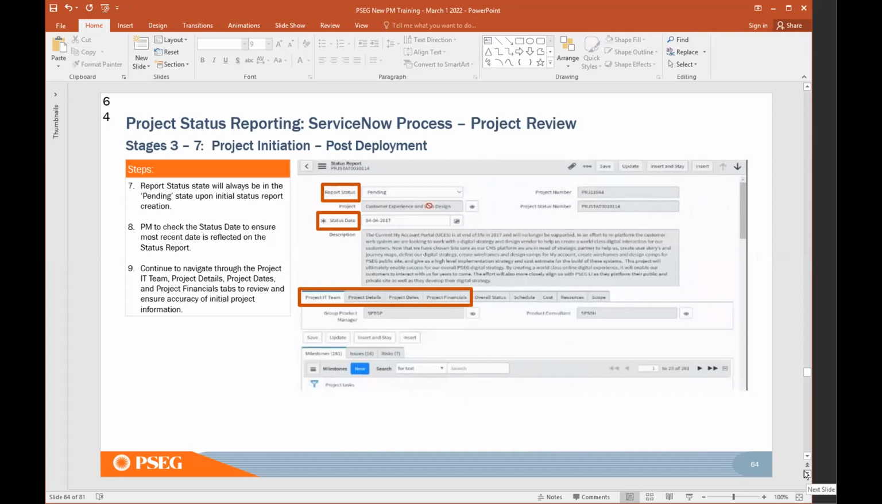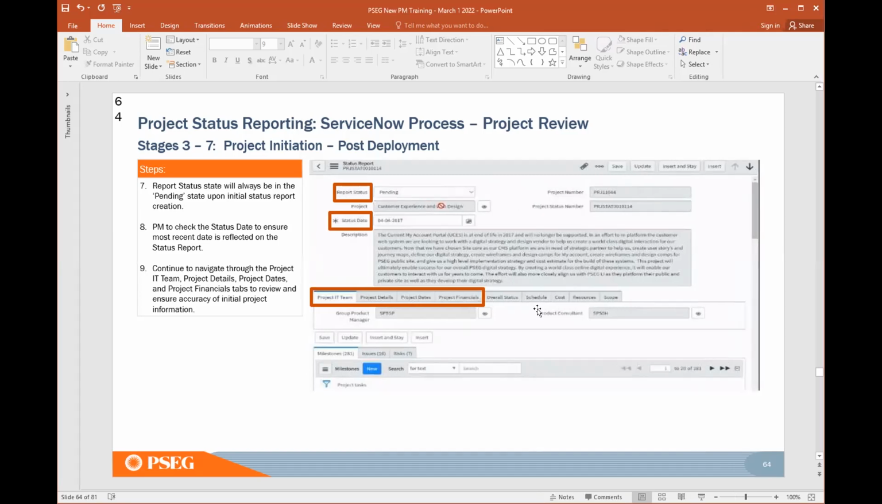For the first 4 fields, please make sure the information is right because this is getting used for the reporting purposes. The status initially will be pending, and you make sure the date is right. It's reflecting the current date. Next slide.